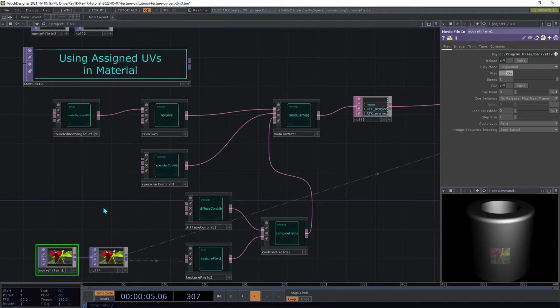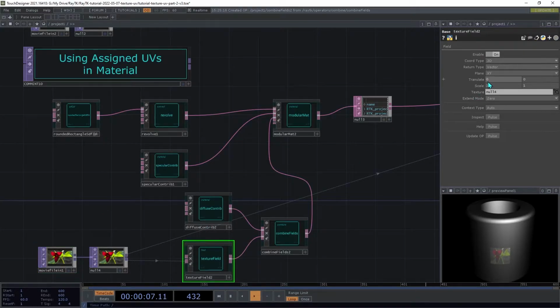So remember from the previous part that the default behavior of texture field is to project the texture along the XY plane centered at the origin. So you can try adjusting the translate parameters here and see how it's moving just kind of on the XY plane as though it was coming out of a projector and not actually following the shape of the surface.